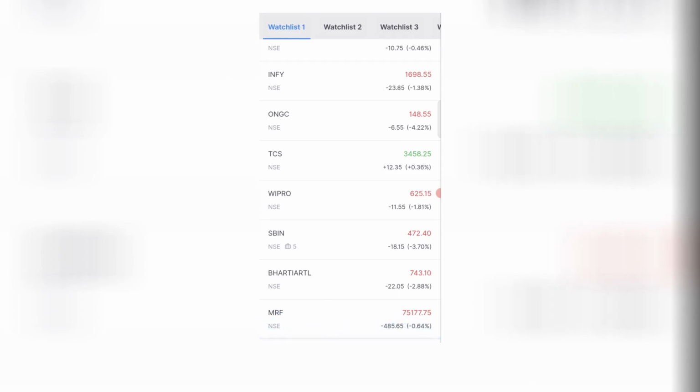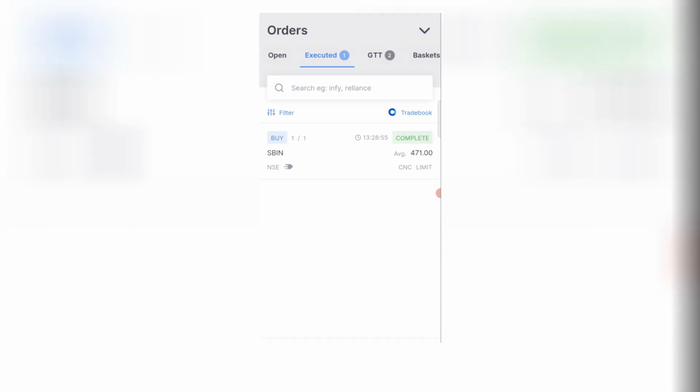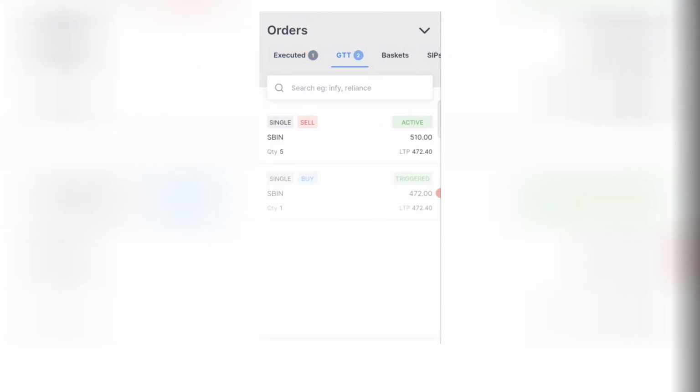Guys, in the previous video you would have seen I bought a share by creating a GTT. I triggered for 472 and I told them to buy for 471. As you can see here, it is already triggered and we have bought the share.